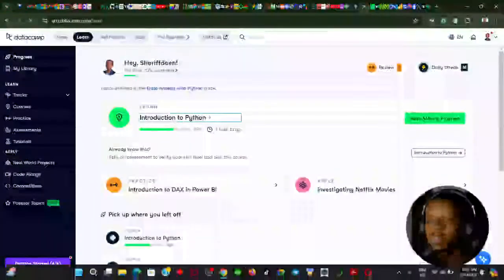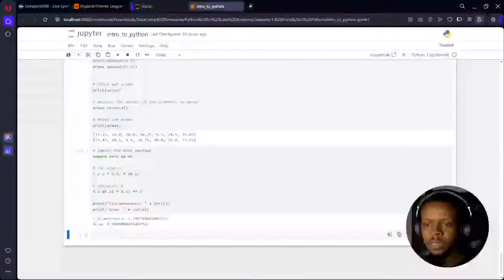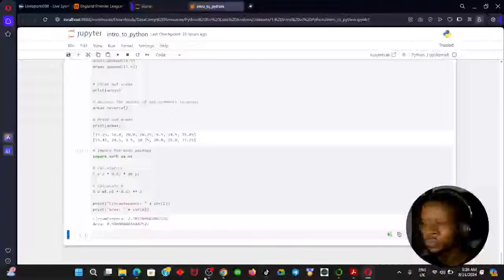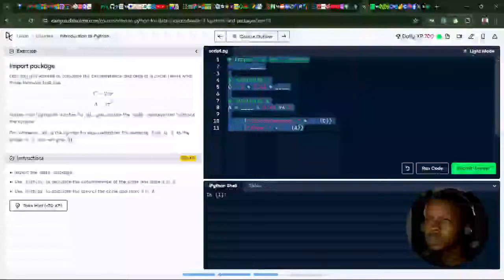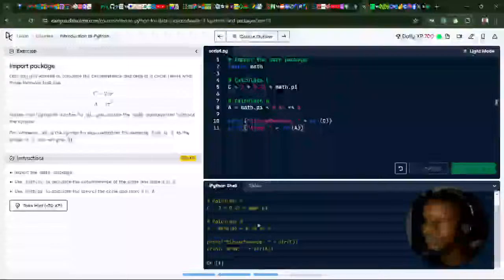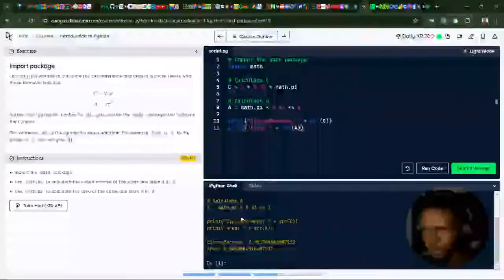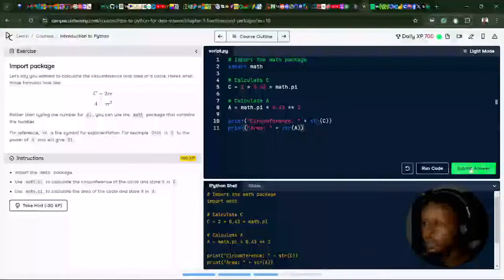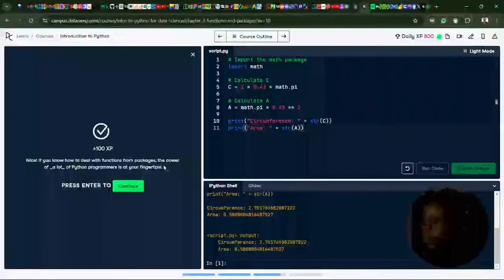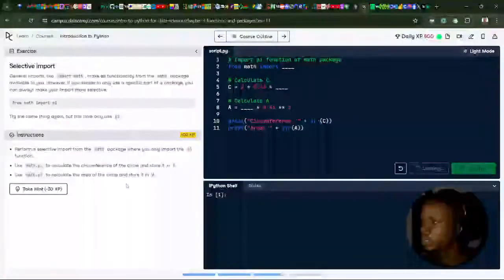Oh, so let's continue from here. So the circumference and area of the circle have been calculated for us. Interesting. Okay, just paste this again. And boom, we have it there. So it is calculated already. Let's submit. Pretty straightforward there. So nice. If you know how to deal with functions from packages, the power of a lot of Python programmers is at your fingertips. So knowing how to use packages is pretty slick and important.